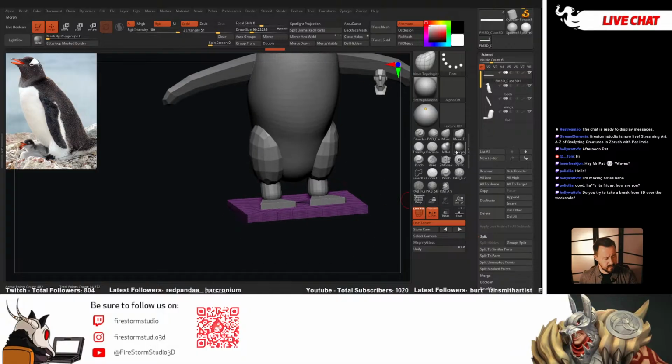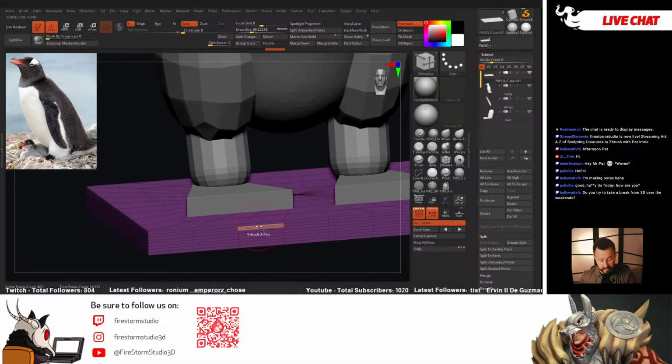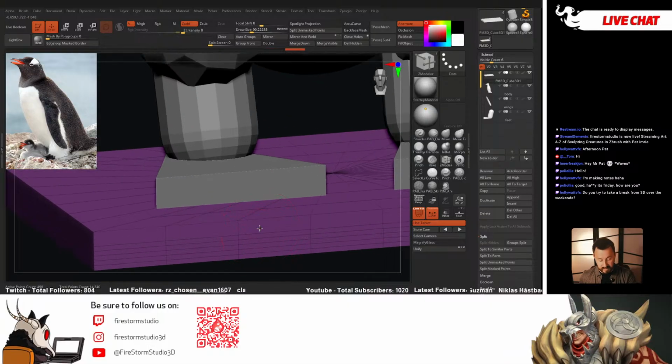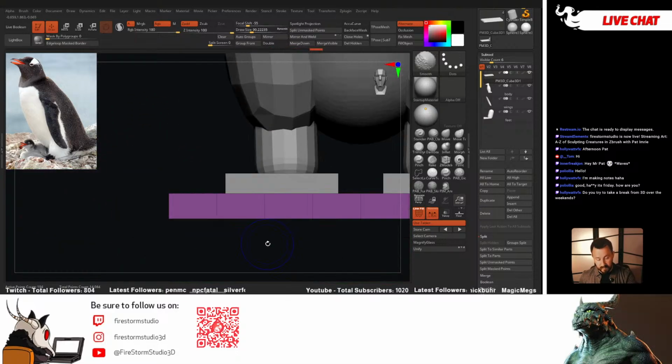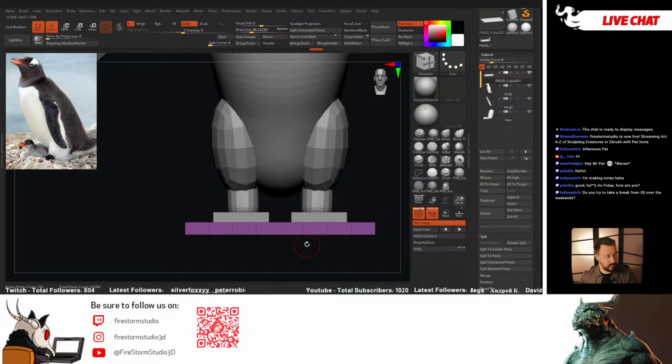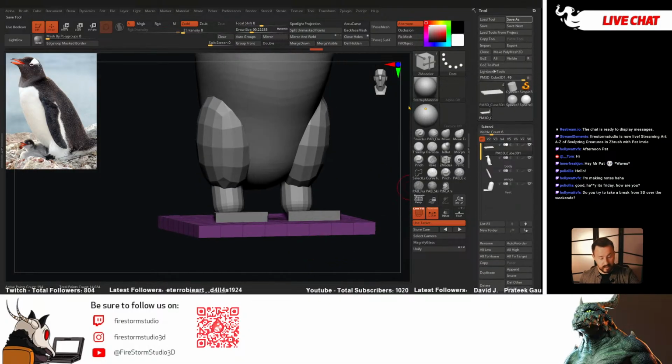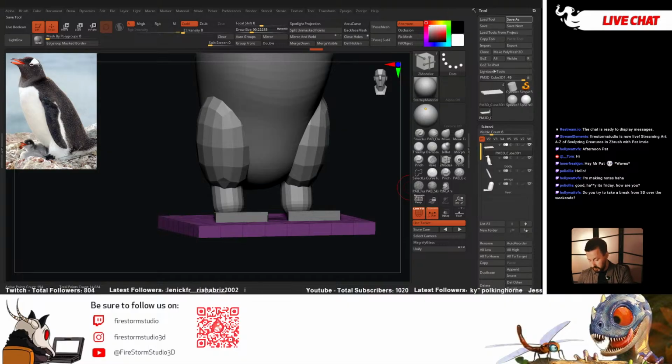And just to make my life a bit easier here for cleaning, I'm just going to go through and delete some of these edge loops because I don't need them. There we go. Perfect. And I'll just save this now. This is the first save file. I'll just call that penguin1. There we go. Excellent. I thought I'd spelled it wrong. Let's try that again, shall we?